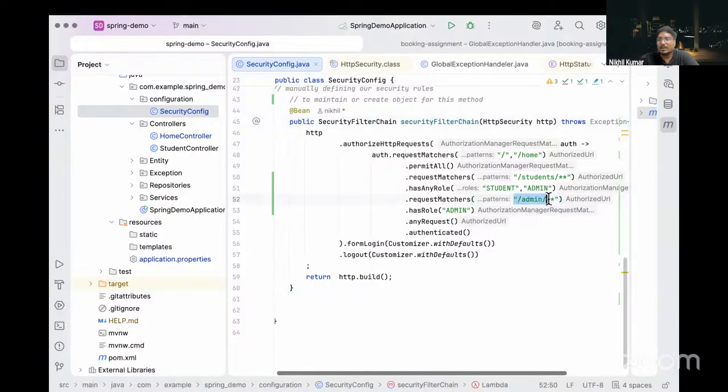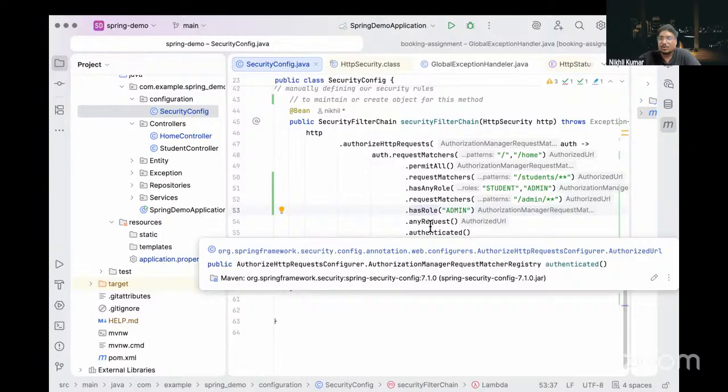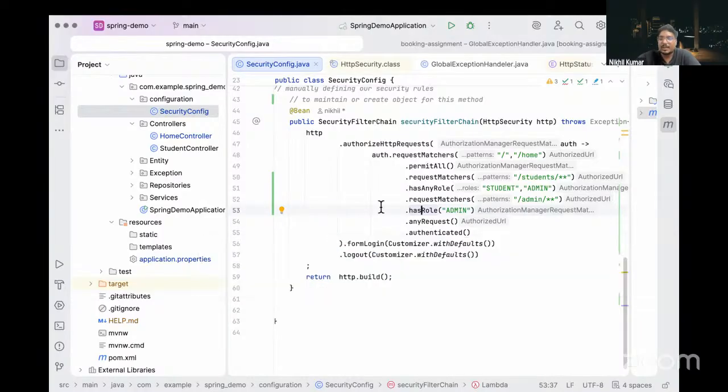So that's why we have added a pattern here. Admin slash star star means that after admin slash, there can be anything, so it is all included in this admin. If a user has the admin role, they are allowed every pattern of this kind. So any URL starting with admin will be allowed to the admin user. Clear?